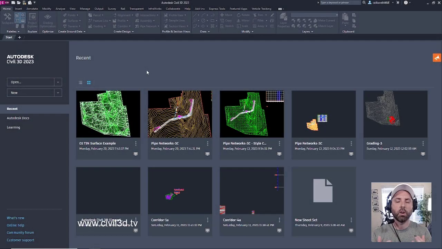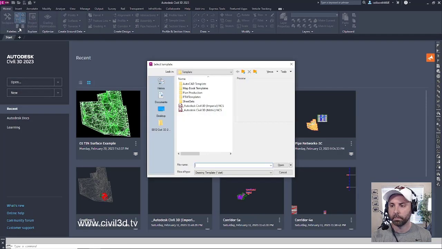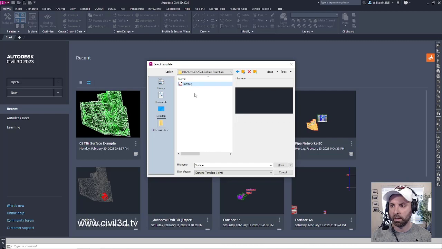In this exercise, we're going to be creating a brand new tin surface from scratch. And the way that we begin that is by clicking on our C icon, then selecting New. Go ahead and navigate to your exercise folder. I've got a little shortcut here off to the side, and then I'm just going to select my surface drawing template. Then click Open.